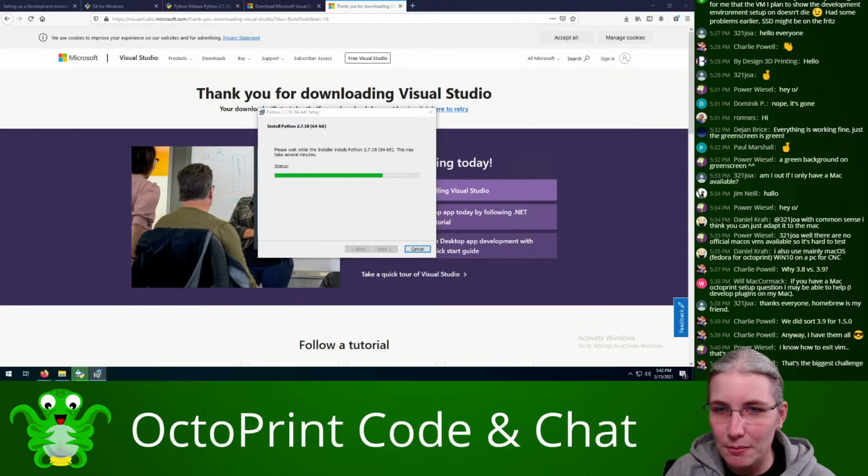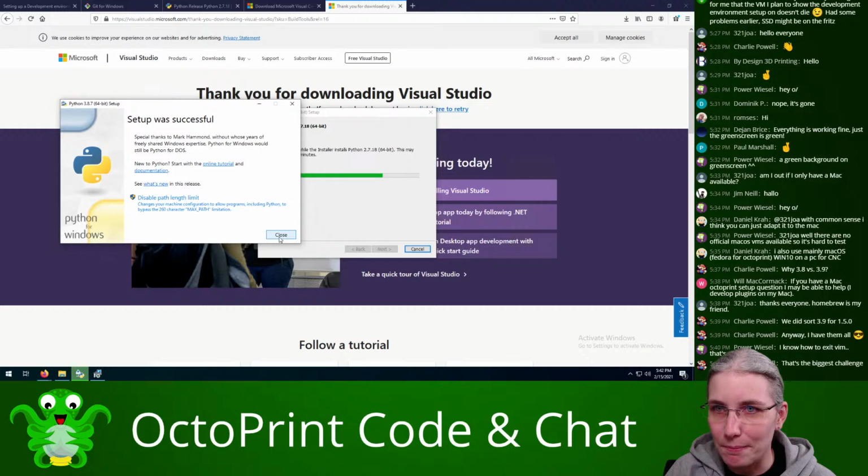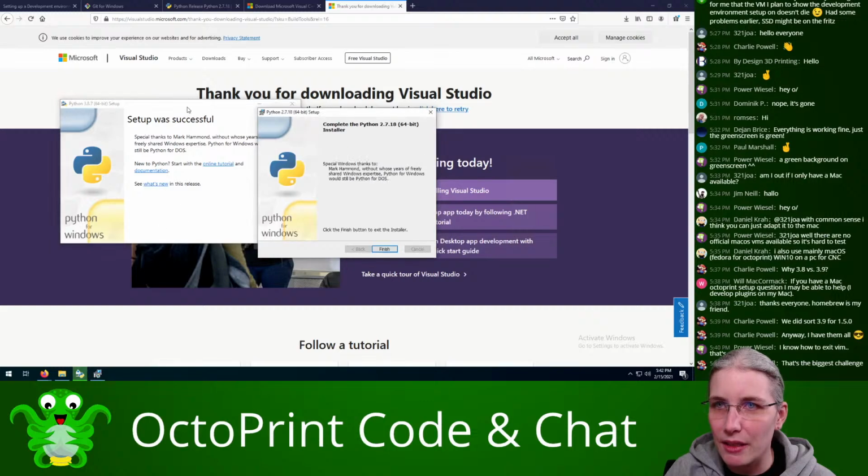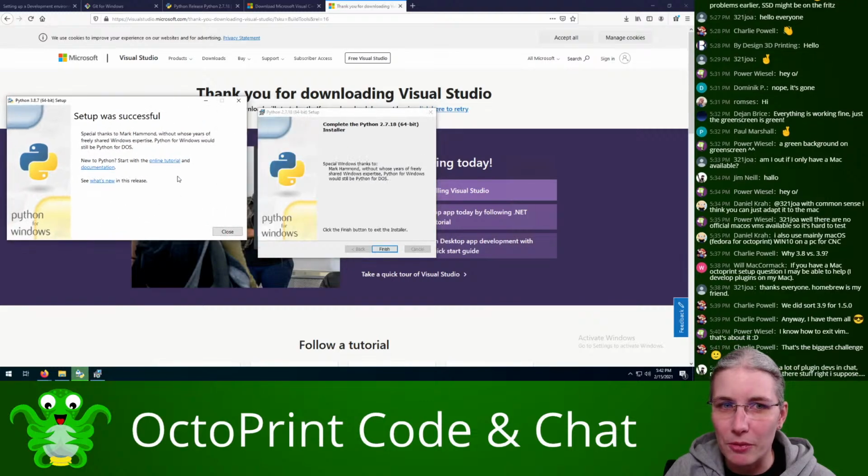Is the other one done? The other one is done. Perfect. I usually also set this one, the path length limit in Windows, so it just auto-configures some stuff so that things work fine.